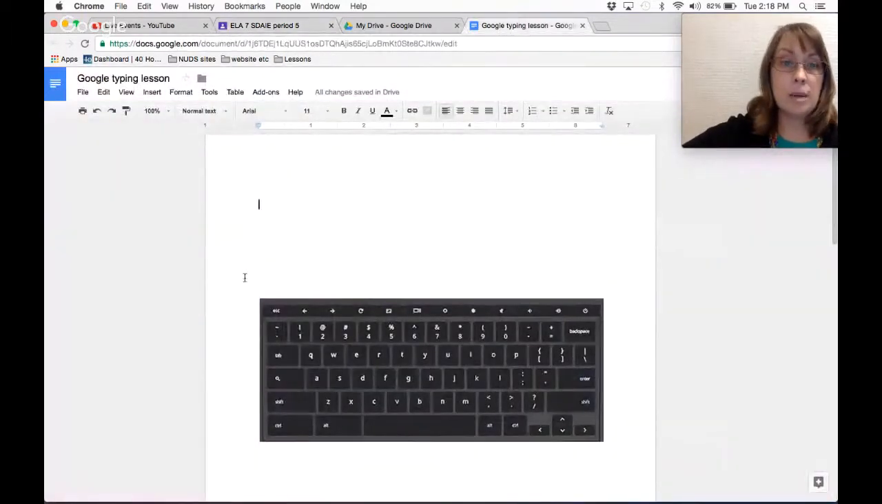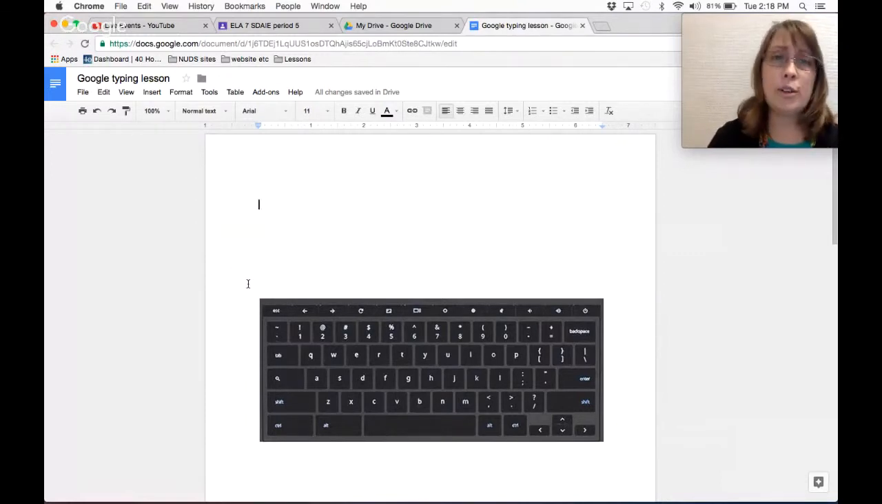and it'll take you to a page that looks like this. You may or may not have the keyboard. It's fine if you don't, but you'll have a Google document. The first thing I want to teach you is how to enlarge the size of the document so it's easier for you to see what you're typing.